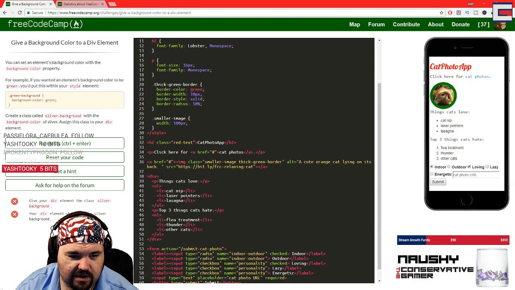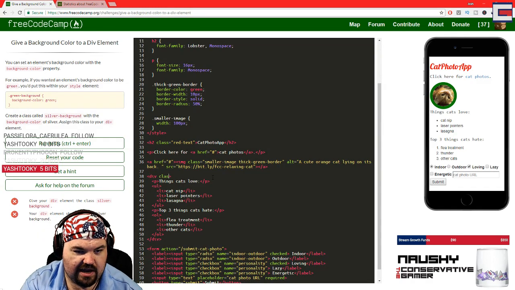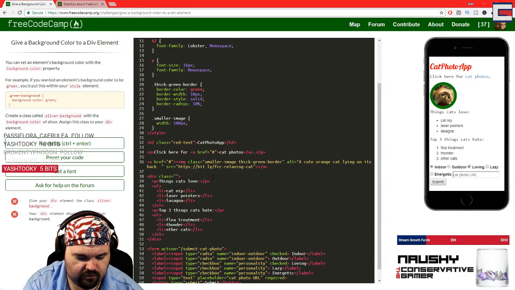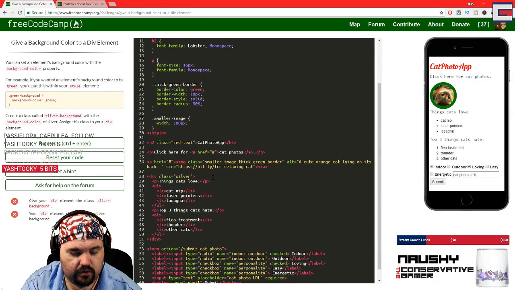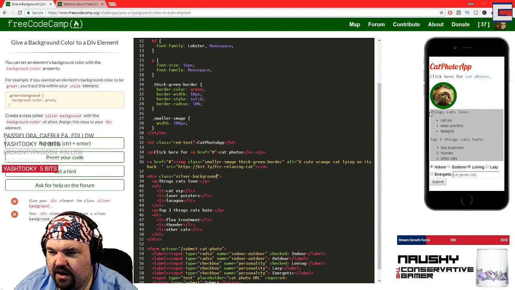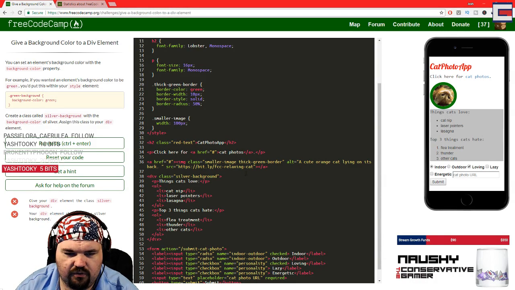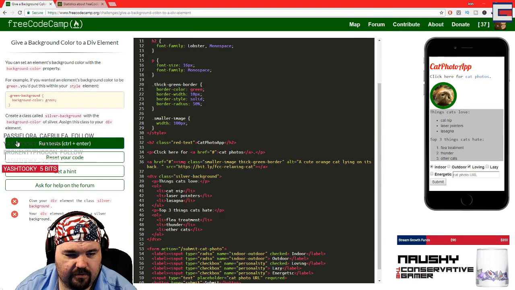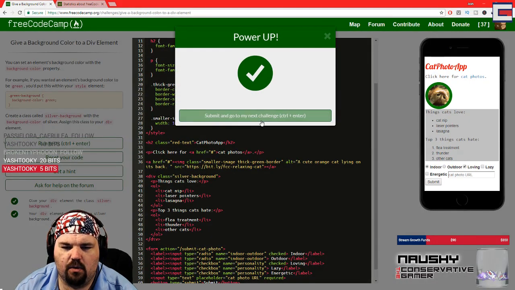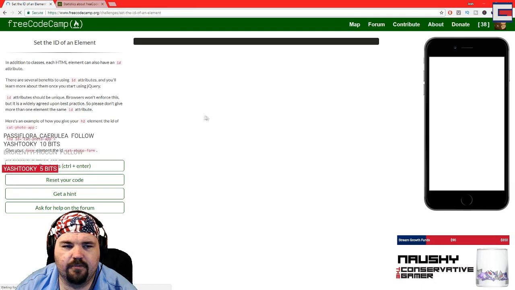So in our div element here, we want to do class equals open quotes, silver-background. Now we have right here in our app, silver background, where the div element is. Okay. Let's run the test. And bam, power up. On to the next one.